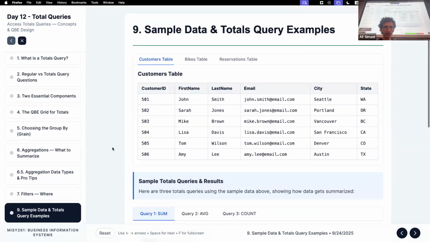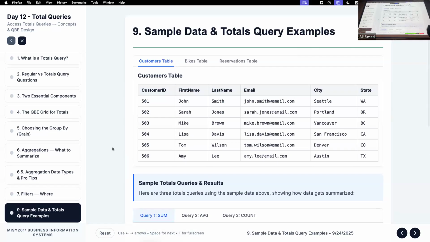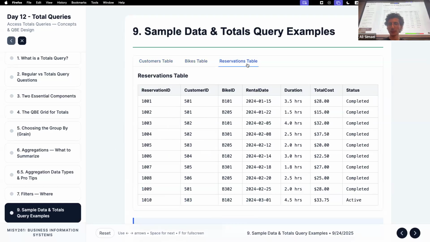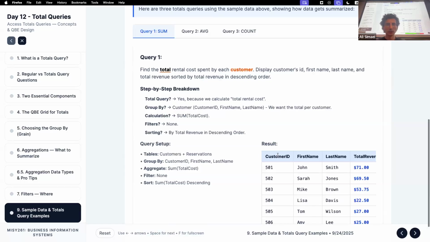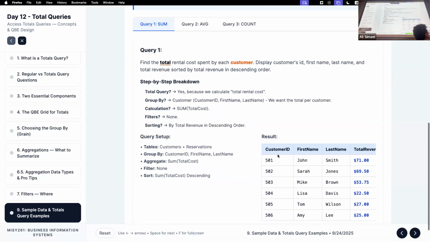Okay, let's look at this example here. We were talking about this table. So we have the customer table, the bike table, and also the reservation table. We have total cost, customer ID, bike ID, rental ID. If I ask you, find the total rental cost spent by each customer, per each customer, right?